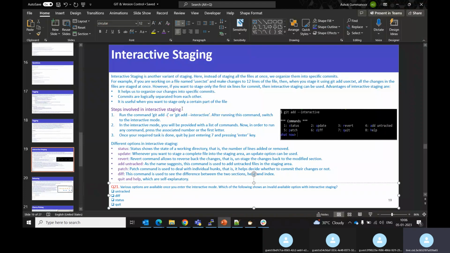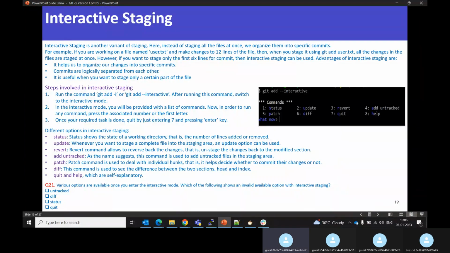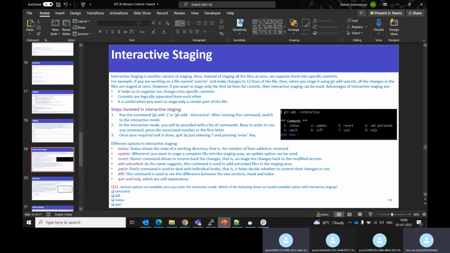Come on, Ashok. Status. Seriously, you are seeing this. Untracked I've seen and quit I've seen. Different. Untracked, you have seen. The option is untracked. Yes, untracked is the correct answer.